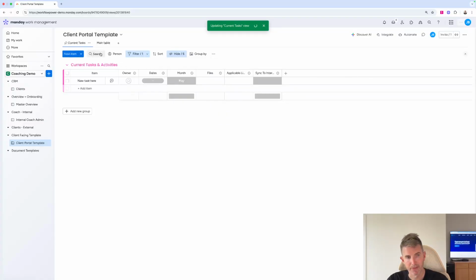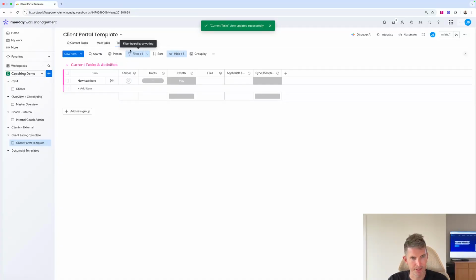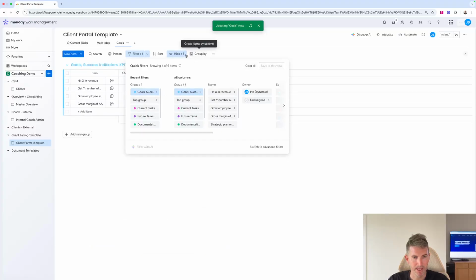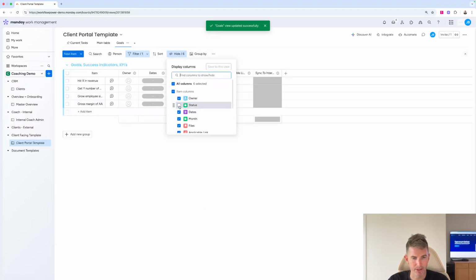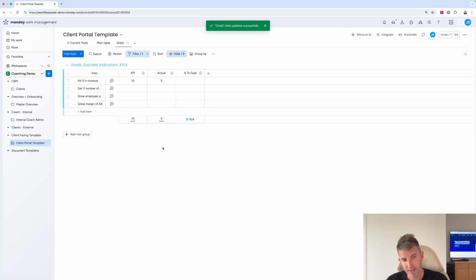For example, if we have a goals view, let's say we create another one and we call it goals. We can then filter that just to show the goals. And maybe we also are hiding specific columns. In this example, we want to see the KPI metrics. So you can see how we're starting to build out not just a working board, but we're building a portal that the client can access.